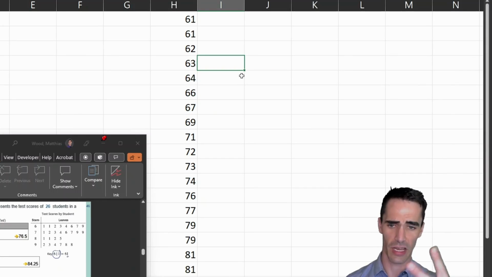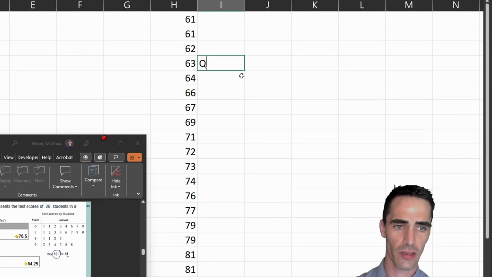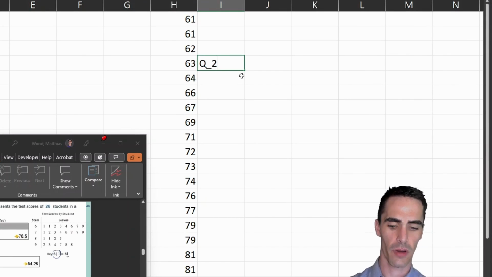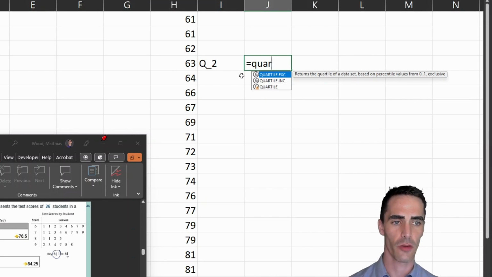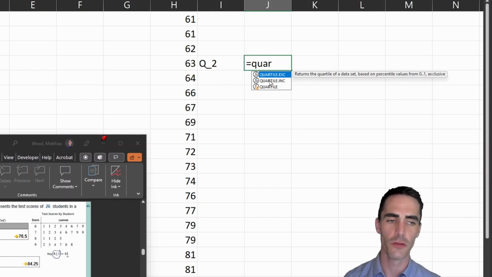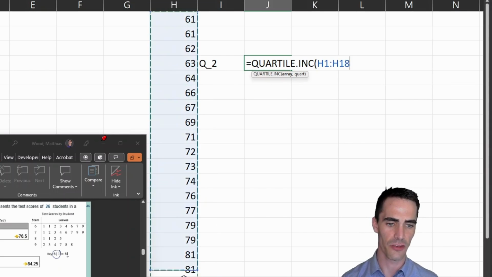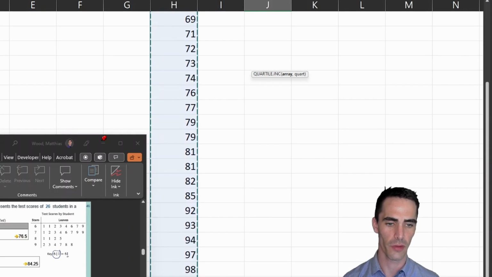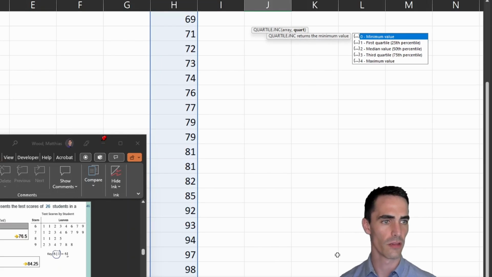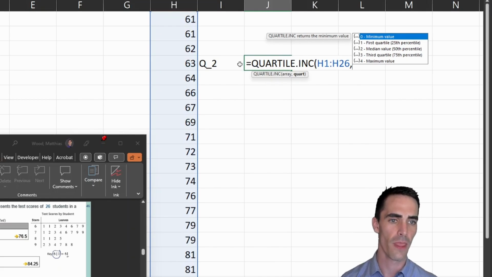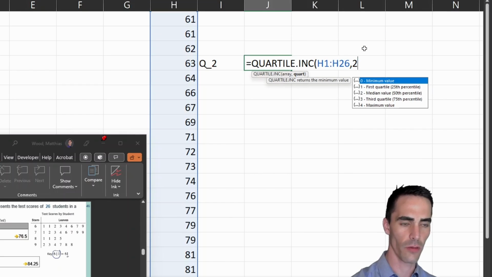What we want to do, and we're actually going to calculate two different quartiles, is calculate Q sub 2, the second quartile. I can do that. Equals, there's a function for that: QUARTILE. Again, make sure you use the inclusive one. So I'll double click it, and then I can click and drag down to select all my data. Then I can hit comma. And for the quartile, it says, what quartile would you like? 0 is the minimum, 1, there it is, 2 for the median. So I can type in 2.